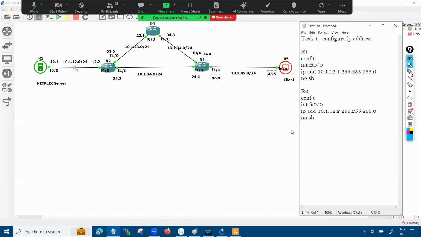Configuration of multicast is pretty easy, man. Pretty easy. If you know unicast, the configuration is pretty easy. But if you have an issue with unicast like OSPF and EIGRP, then it will become hard for you, man.